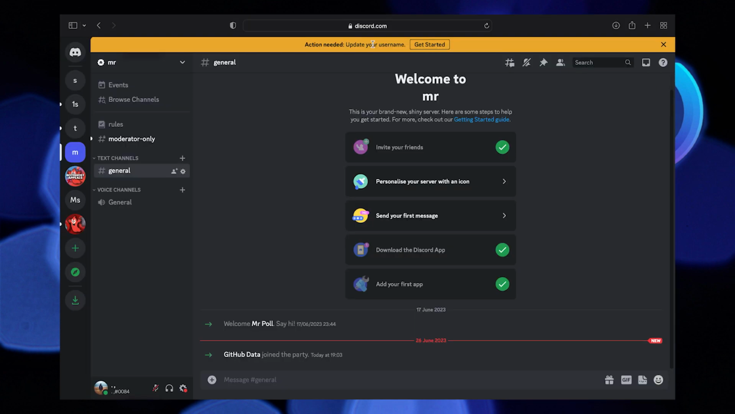You can also see it by clicking on the people icon. You can see GitHub data online here as well.